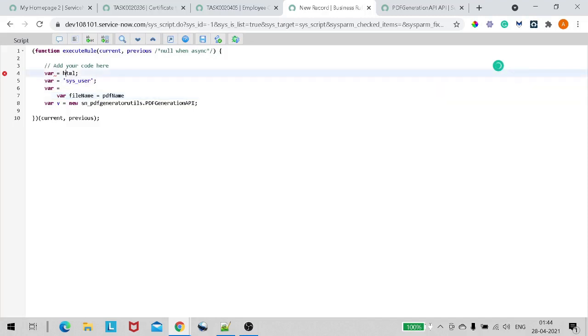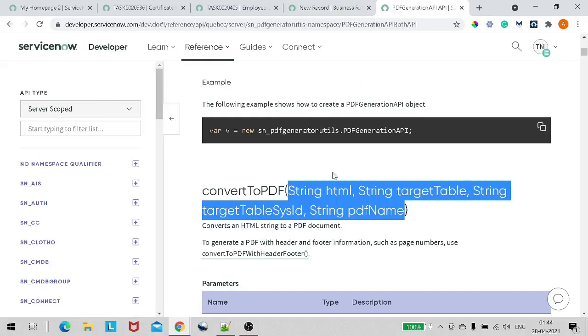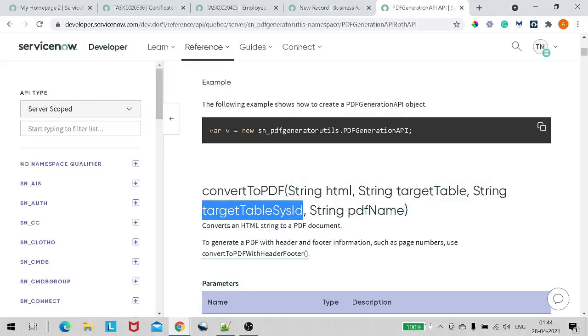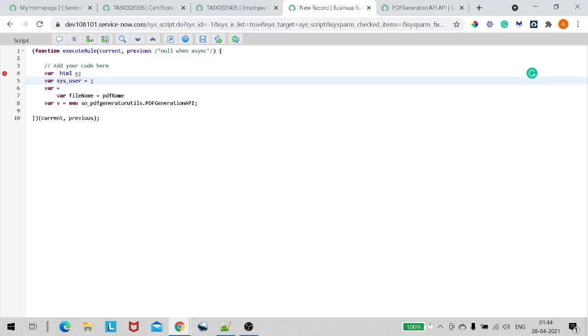So from where variable HTML, sorry, equal to. I made a mistake everywhere or what? Seriously, sometimes. This is also fill in the blanks. Then variable, what was the third attribute? TargetTableSysId, and the fourth is variable.